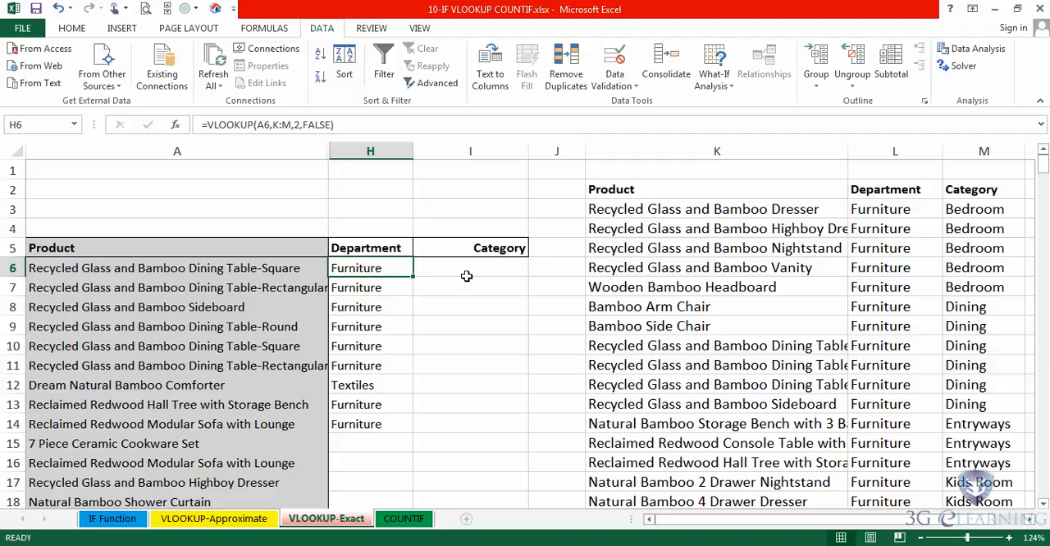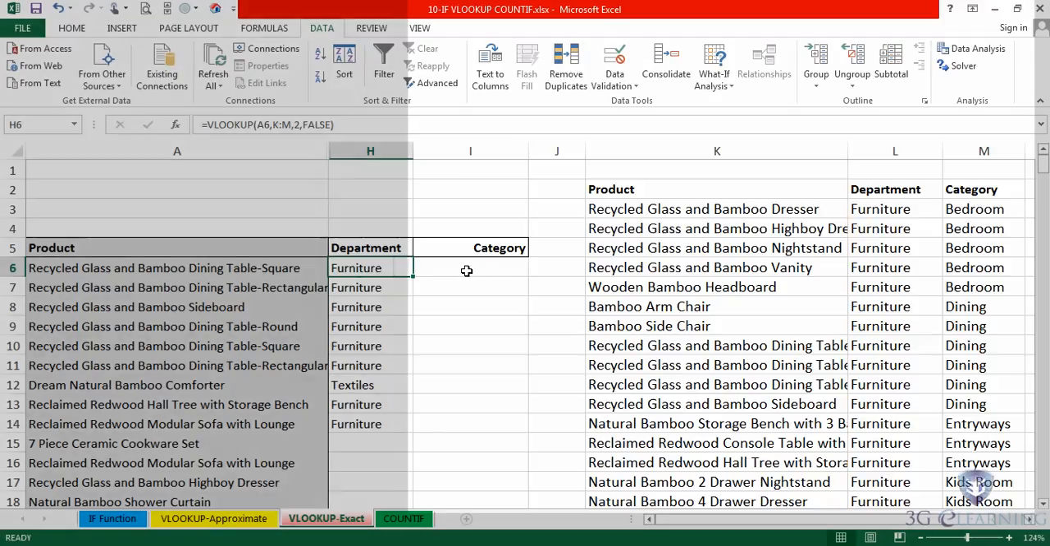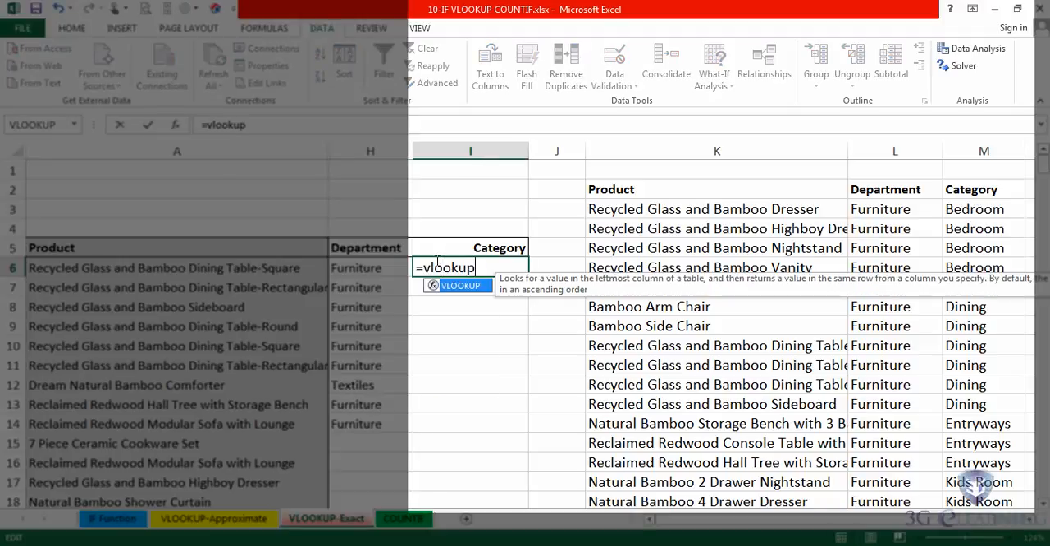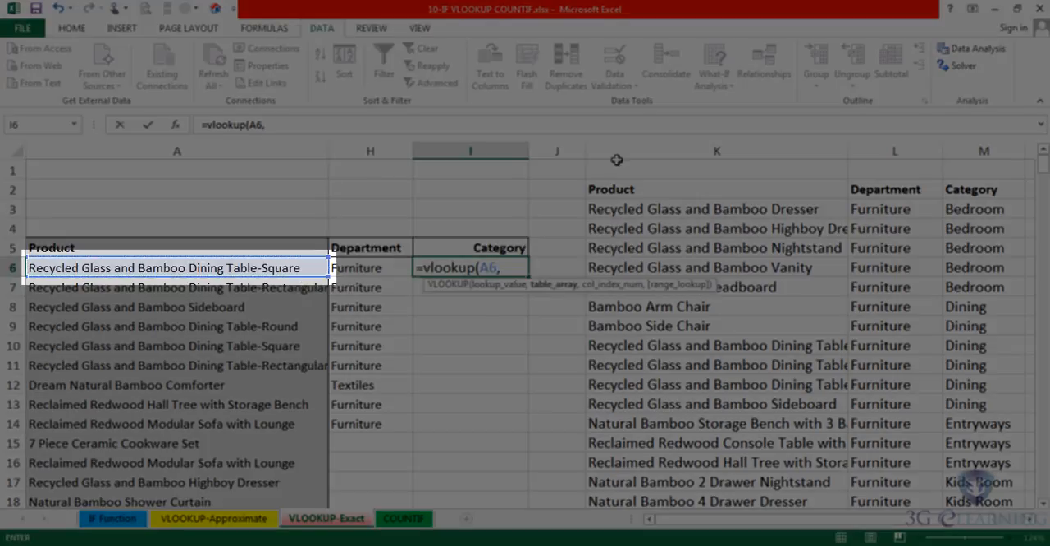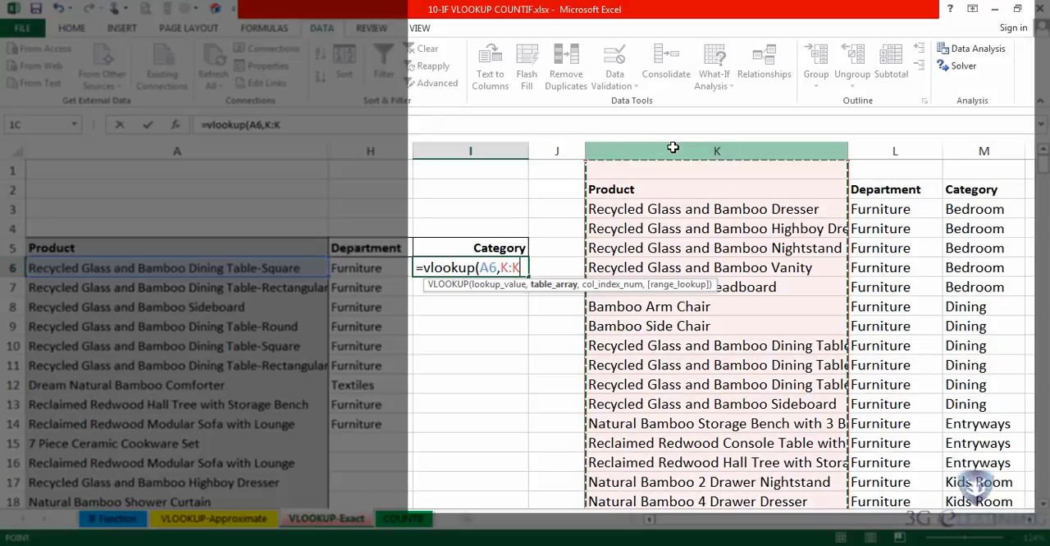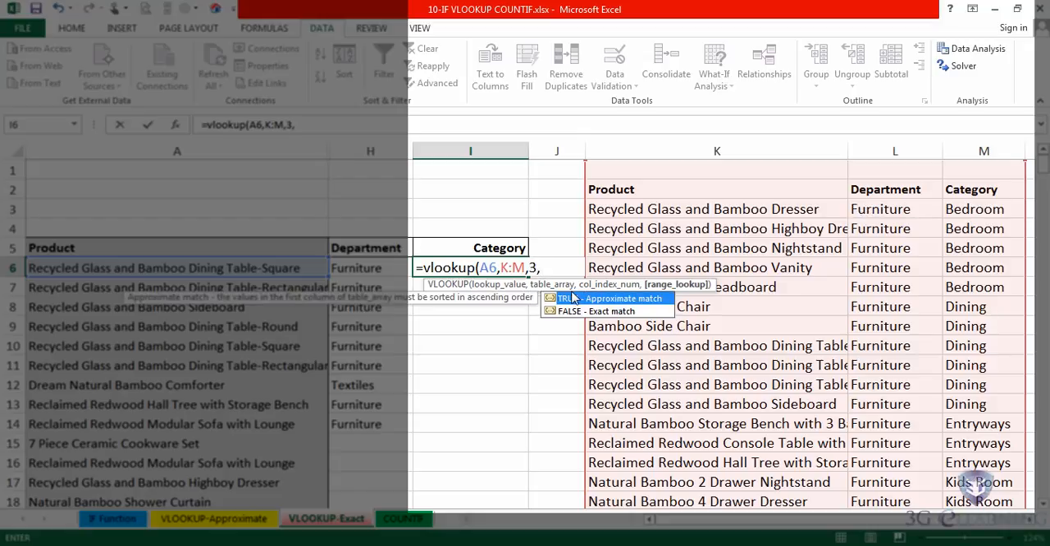We'll do the same thing in column I. But here we need to get the information out of the third column. In column I, just type VLOOKUP, open parenthesis, and we're looking at the entry from A6. The table is in columns K, L, and M, so drag across the column letters there, comma. The third column has the answers now for category, comma.